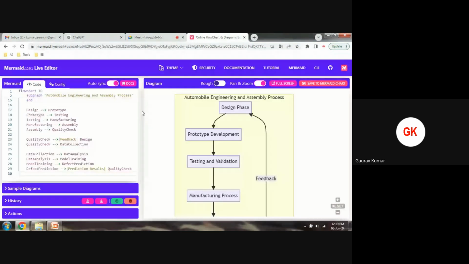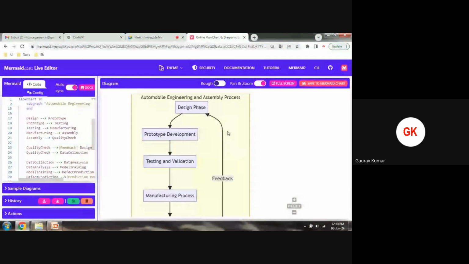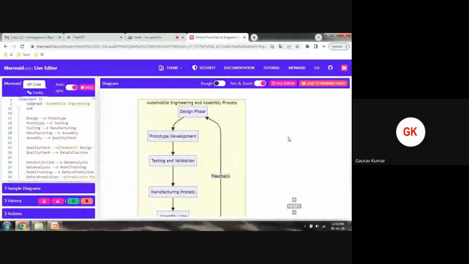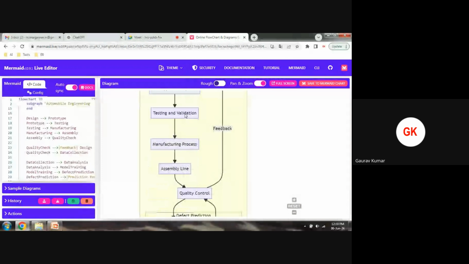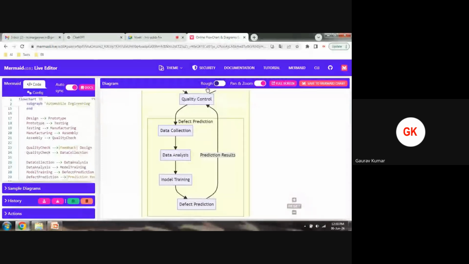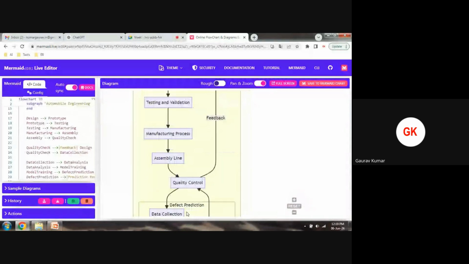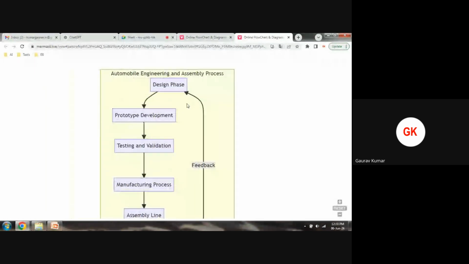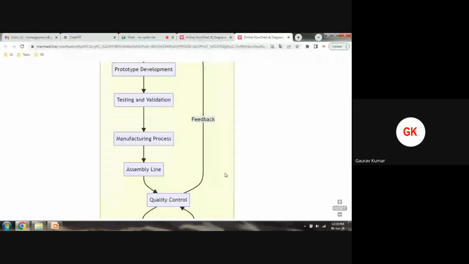Now you can see this code, whatever code I have generated, it has given me this particular diagram. So it doesn't matter whether I belong to mechanical engineering or not, whether I am from manufacturing or quality control or not, I am able to generate a diagram related to mechanical engineering, related to automobile engineering. So you can see that participants who are from automobile engineering might know better than me whether this flowchart is correct or not.